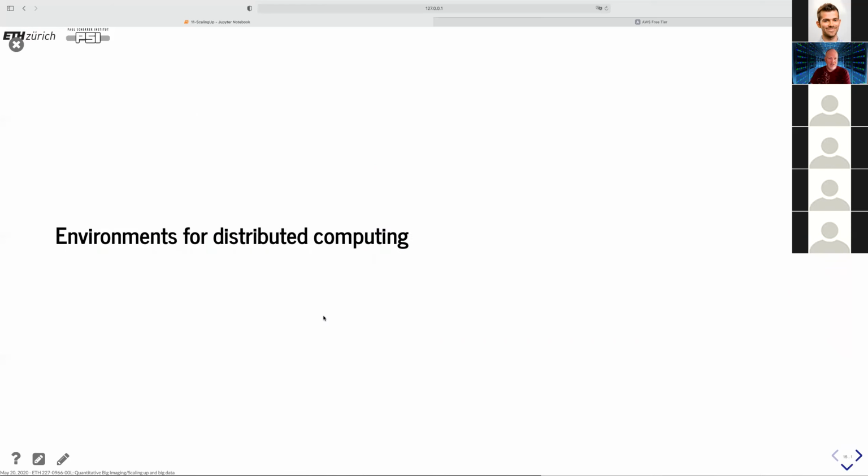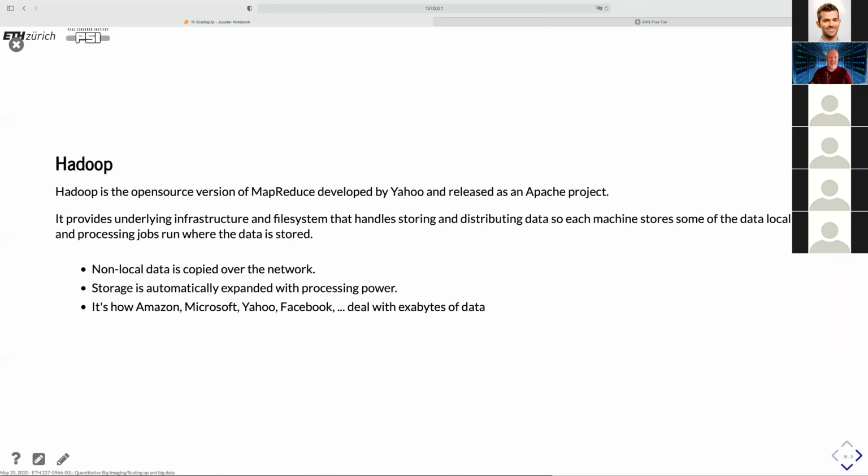The final thing I'm going to talk about is environments for distributed computing. And there are different environments for this. One is Hadoop. It's an open source version of MapReduce, and it was developed by Yahoo and is now also released in the Apache project. It has, in principle, the whole infrastructure with file system and storage, so each machine has the possibility to get the data when it's needed at the right time.